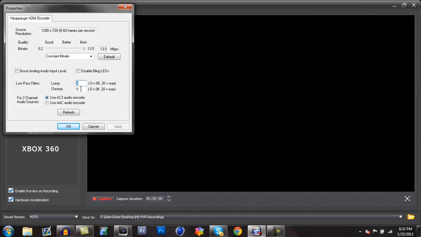If these are not on 0, these Luma and Chroma, I think they're pronounced, I'm not too sure. 0, I know it says off. That is a lie. 20 is max. Watch, I'll show you guys. I'll put it on 20 for you guys.